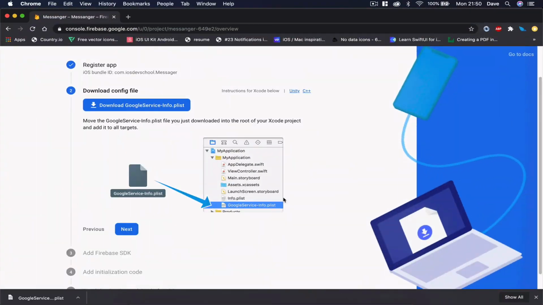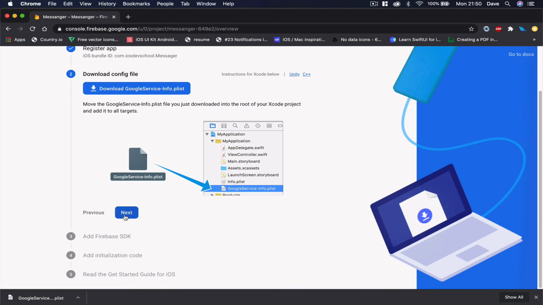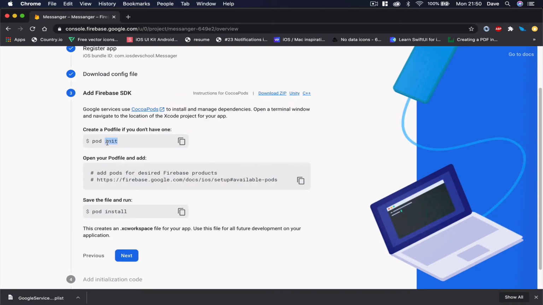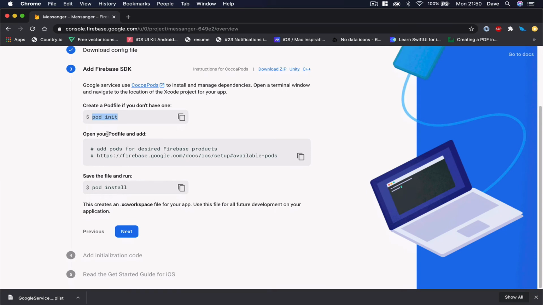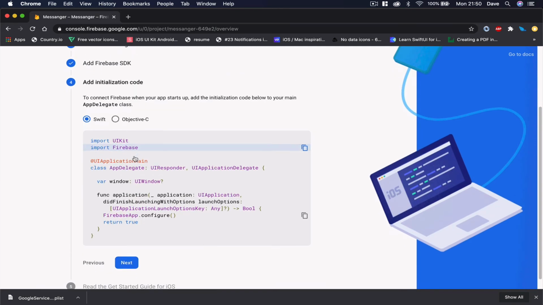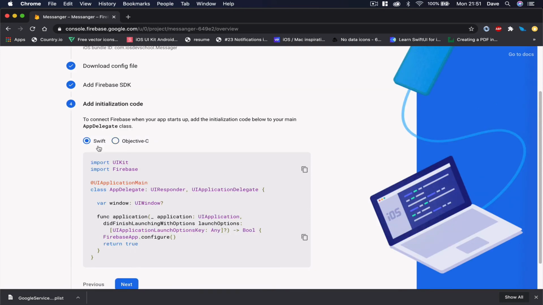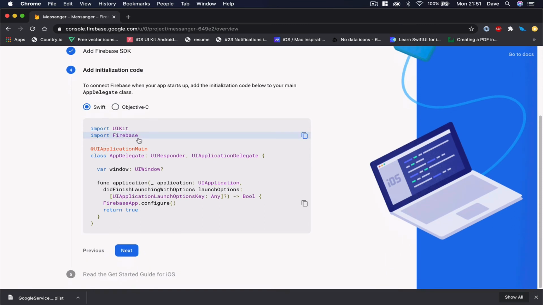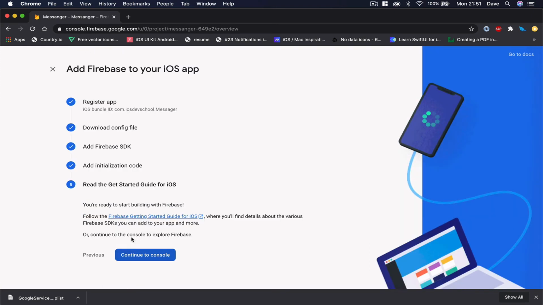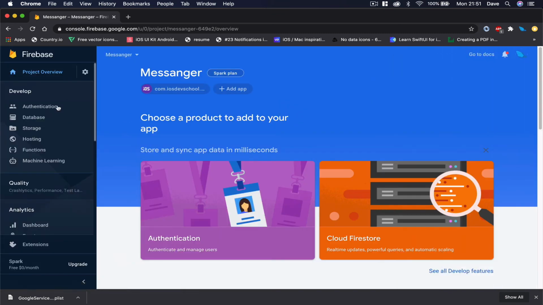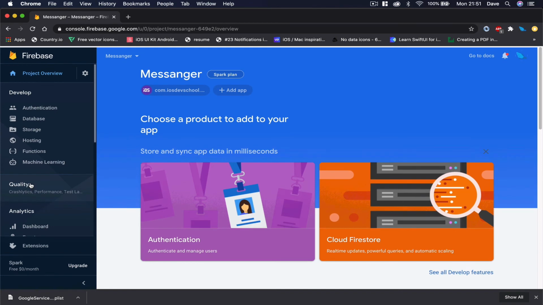So let's go to our Firebase here. We click next, that this was done, and then it tells us how we need to install the CocoaPods. This we have already. Click next, and here it tells us what we need to do in order to initialize it for Swift and Objective-C if you are using that, but for us we are interested in Swift. It says import Firebase, and then it says FirebaseApp.configure. You call this function and it will do the setup for you. Click next, and it says everything is done. You just click continue to console, and this is where you are now.